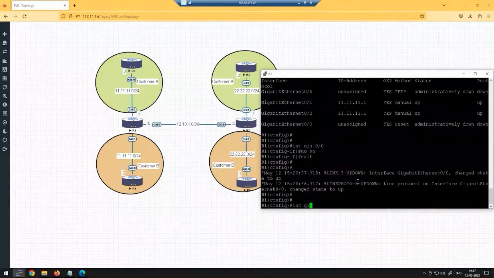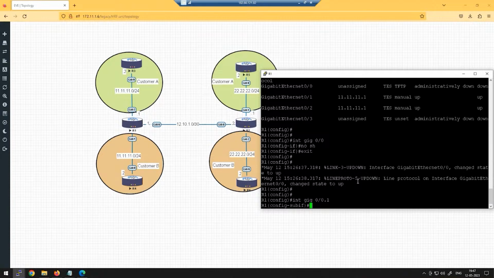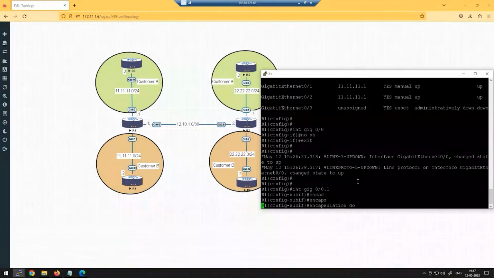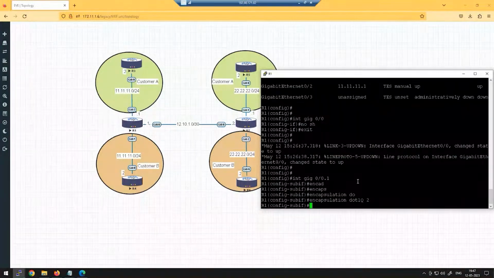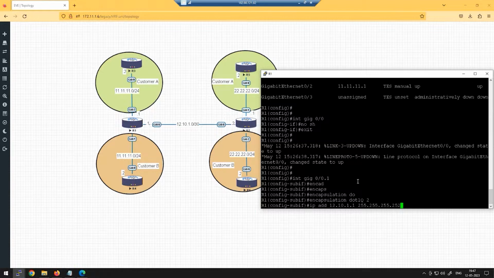sub interfaces. So interface gig 0/0.1, encapsulation dot1q, will make it a part of, let's say, VLAN 2. Then the IP I'll assign to it is going to be 12.10.1.1 with the /30 subnet. But before that, I need to make it a part of VRF-A.